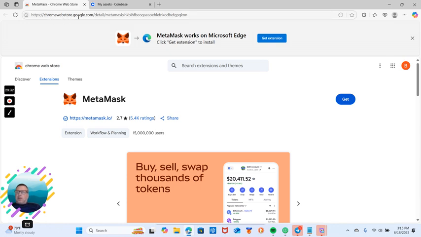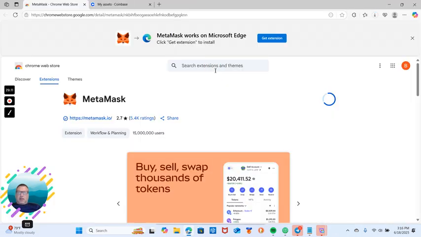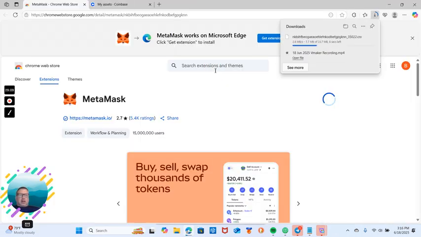Right from the Chrome Web Store, you can look for the link here. I'll put the link in the comments, but you come to the browser extension, find MetaMask, and then you just click Get, and then it just says what the extension will be able to do. So you hit Add Extension, and the installation is very quick, much quicker than if you were to put the wallet on your mobile phone as an app, for example.